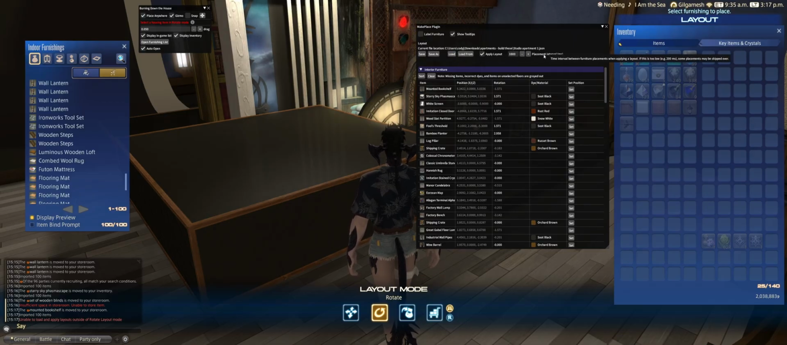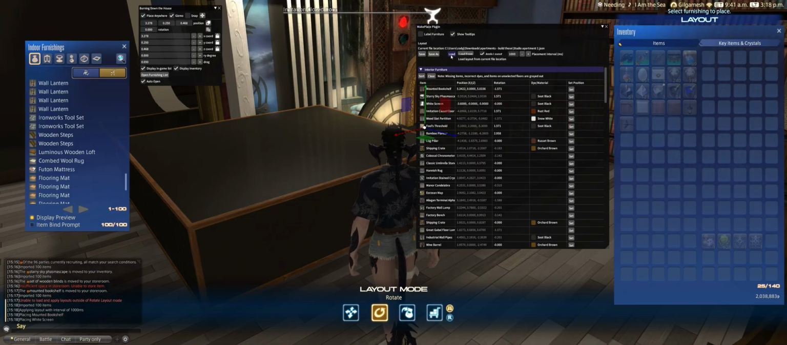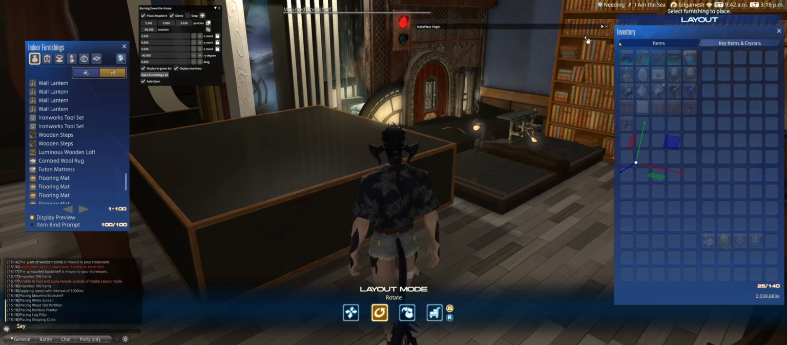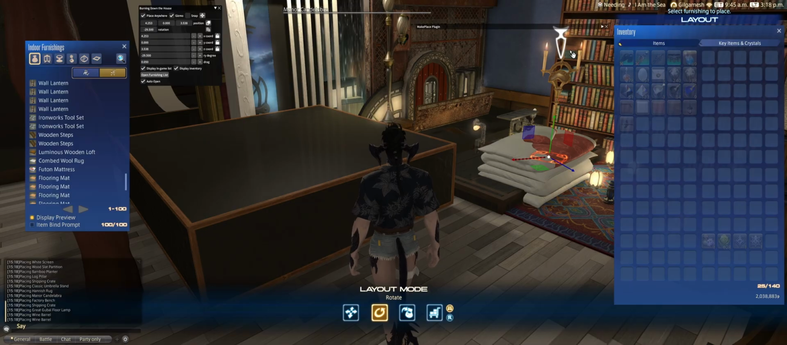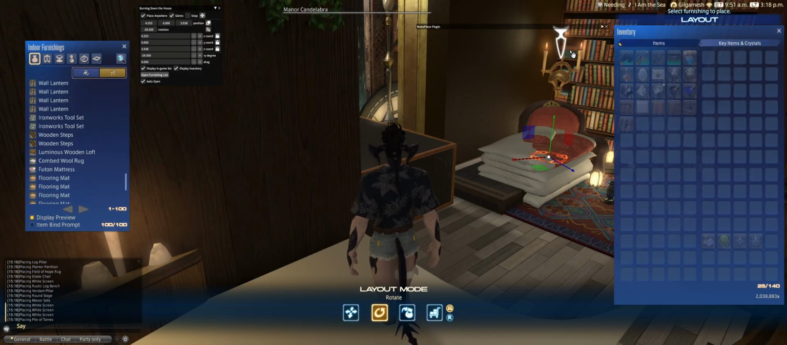Now with rotate mode on and apply layout on, set the placing interval to like 1000 milliseconds or 1 second. This prevents it from crashing, though it still might crash. It is not the most stable at this state. Once you have all of those set, you can hit the load button and Make Place will start automatically placing each of the housing items where it's supposed to go with the right rotation.